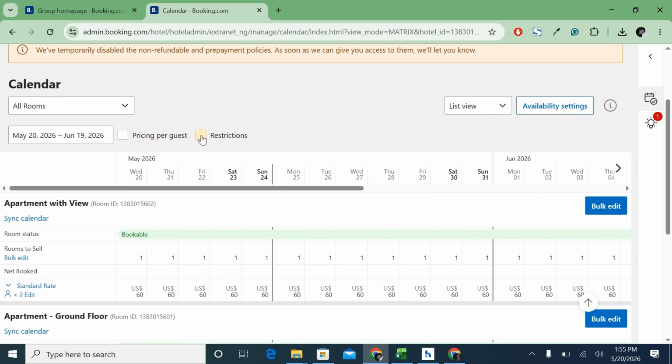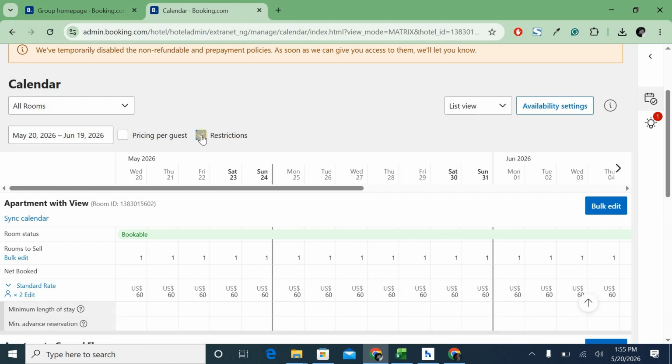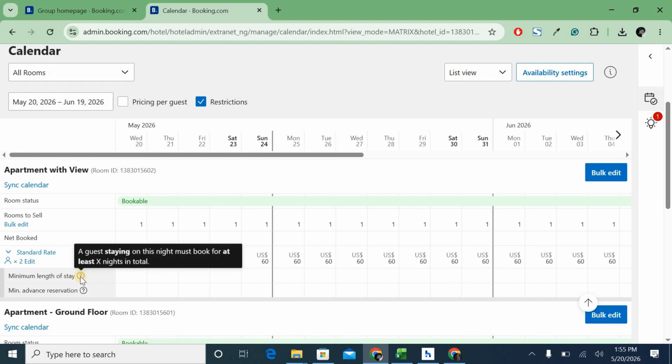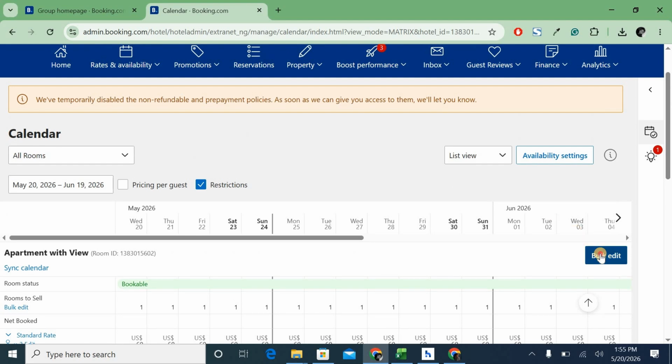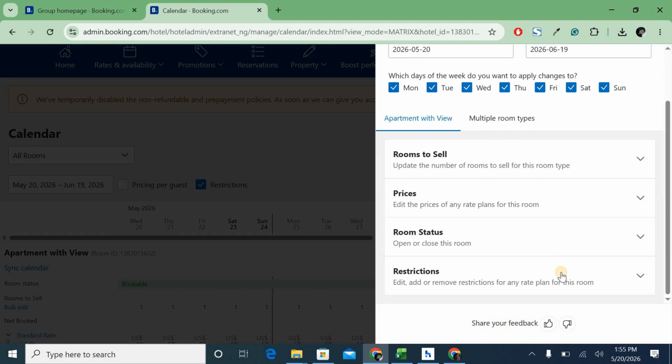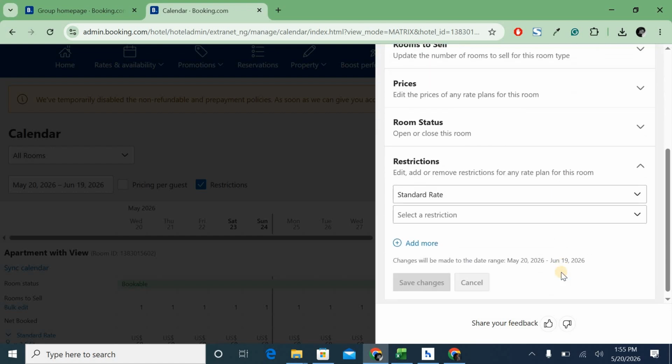And then you'll have this option of restrictions. So you can click on restrictions. And then here you can see there is this option of minimum length of stay. So now what I'm going to do is click on bulk edit, and I'm going to scroll down and you'll see this option of restrictions right here.